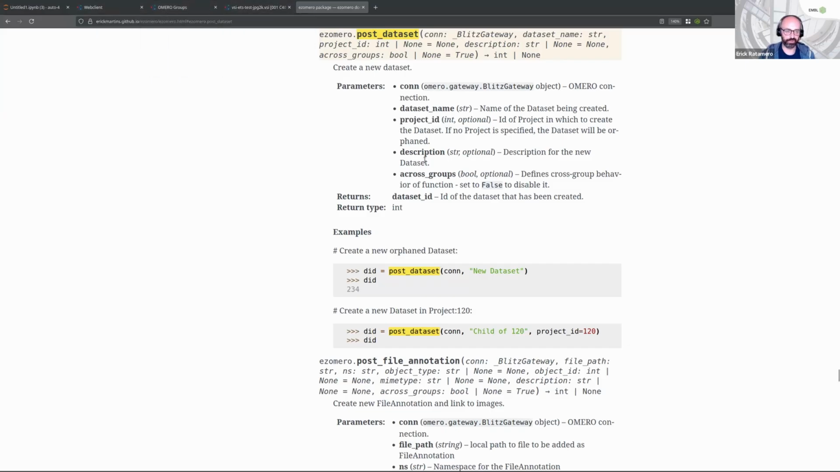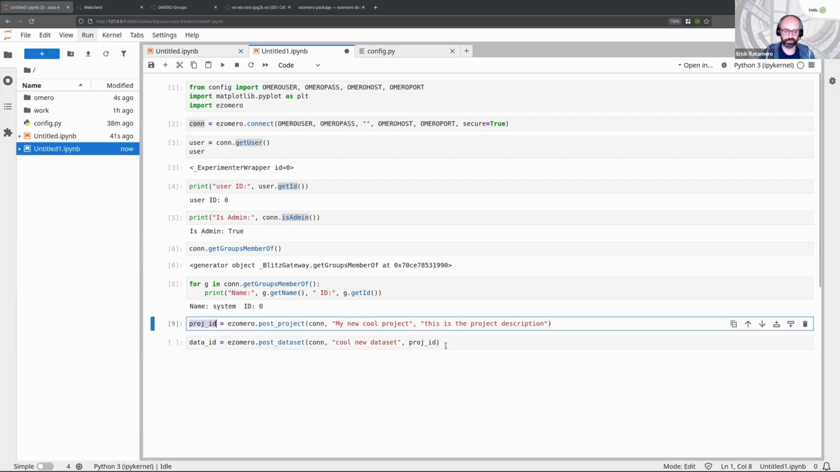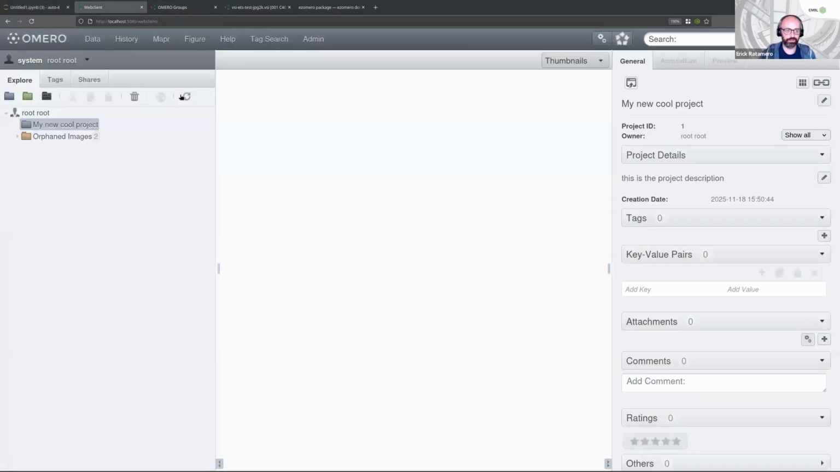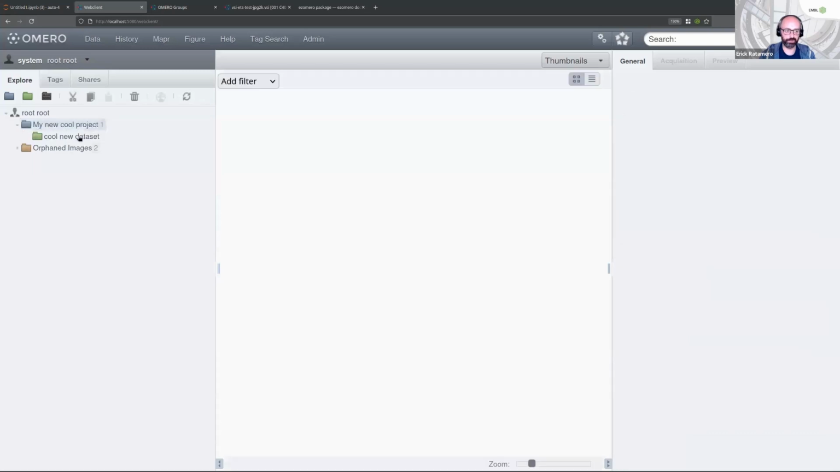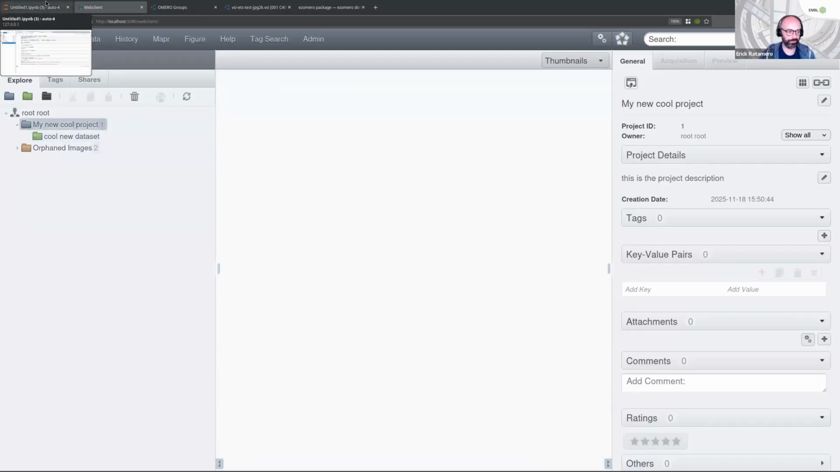Okay, so project ID, description. The project ID allows me to create this data set directly inside an existing project. So I don't need to create a data set and then find a way to connect it or anything like that. It's just created inside the project. And you know what? I'm feeling generous. And I'm going to give it a description too. Okay, so if I go back here, my new cool project now has a little 1 next to it. If I open it, my cool new data set is in there with the description as we expected it to be.